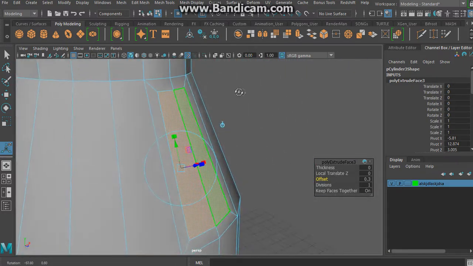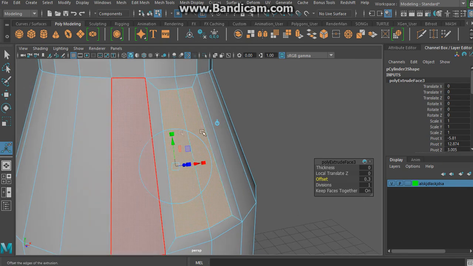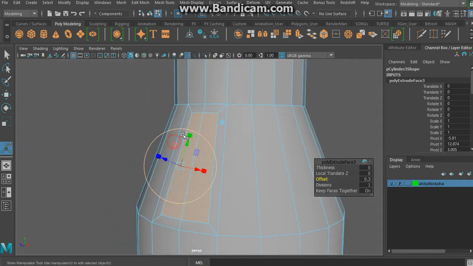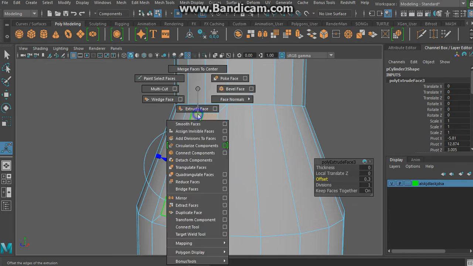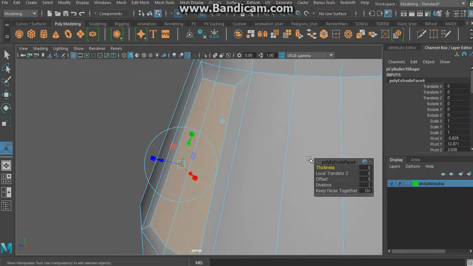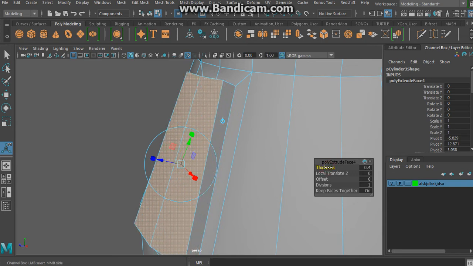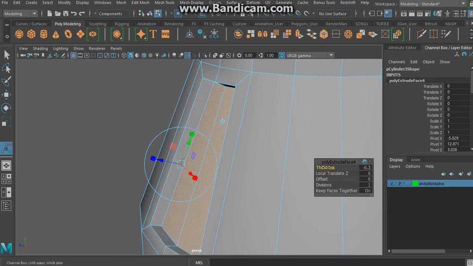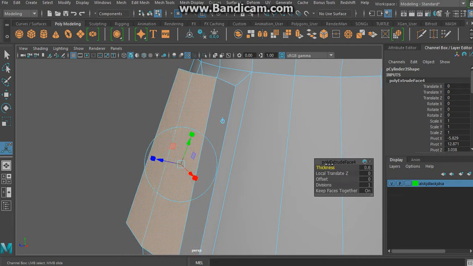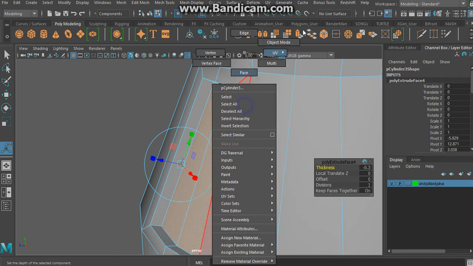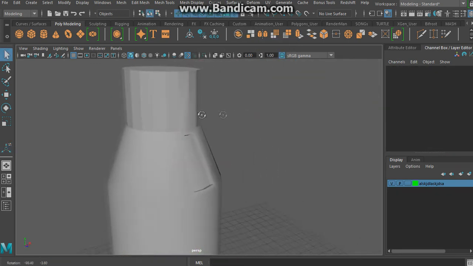Then, if you shift right click again next to the lid, and adjust the thickness, it can make shapes out of this by just extruding it down and up. So there, it has a shape out of it.